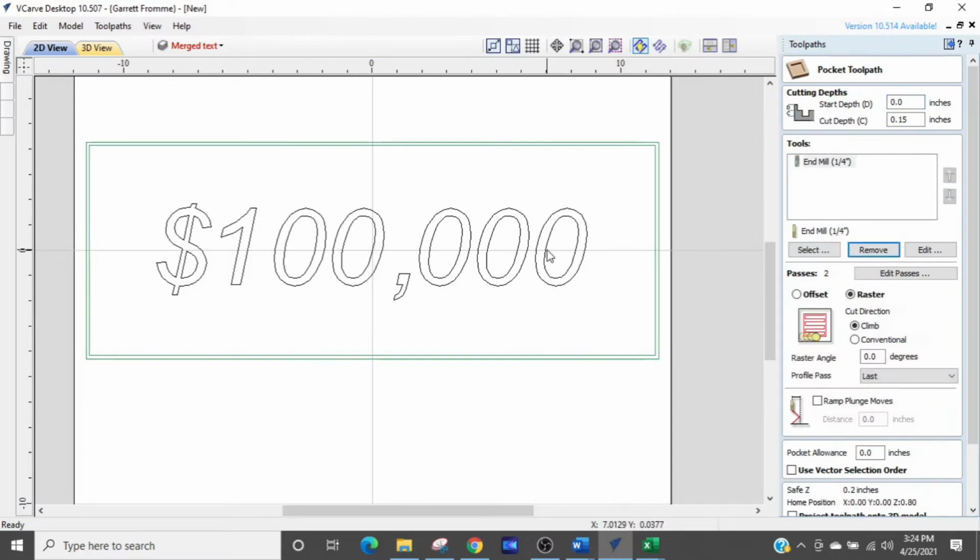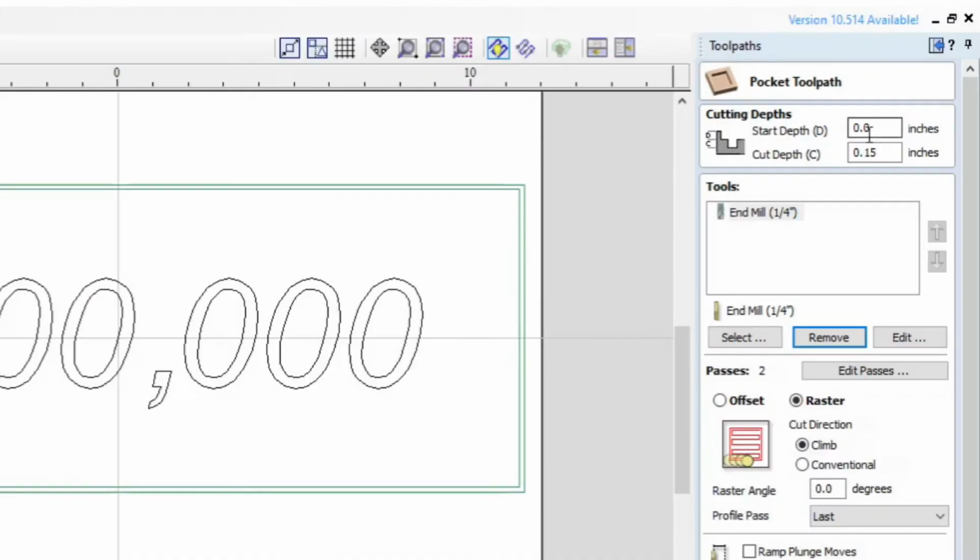So in the Pocket Toolpath, we want to think, how deep do we want this to go? And we are going to go 0.15 inches deep with the $100,000. So we have to come up, and since this is the top level, our start depth is going to be 0. The cut depth is going to be 0.15.